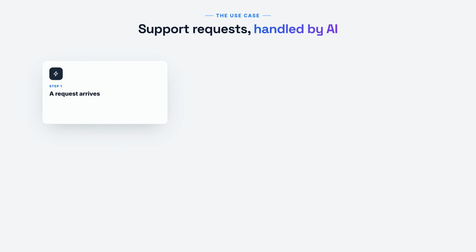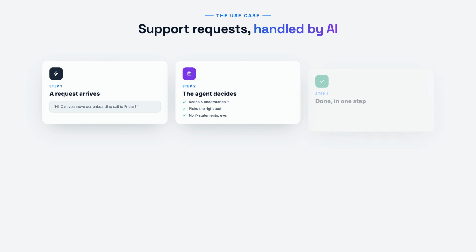Here's our use case. Support requests arrive through a webhook. Some need a quick answer, some need a task created for the team. Instead of hard-coding every rule, the agent reads each request, picks the right tool, and responds, all in one step.